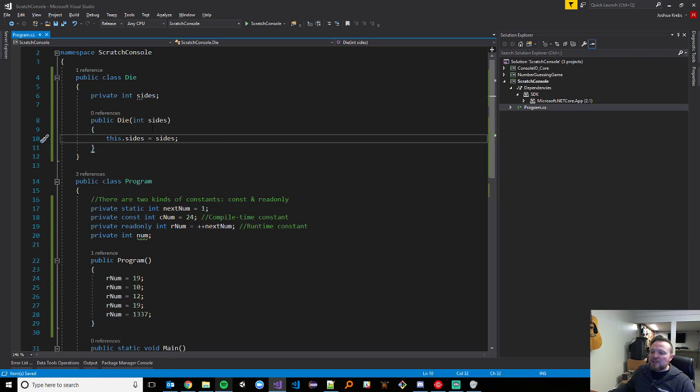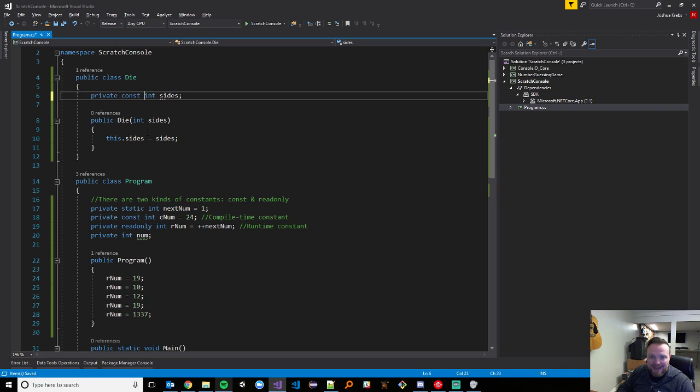Okay. So this is what we normally do, except that we don't want at any time, even on accident, for the number of sides of a given instance of a die to change. Once we have a 6-sided die, that instance of that die is always 6 sides. We could make a new instance and have a 20-sided die, or a 12-sided, or a 10, or 100. It doesn't really matter. But we don't want that number of sides to change after it has been set for that instance. And so a const here does not make sense.